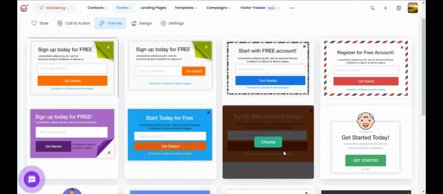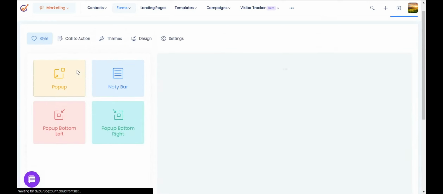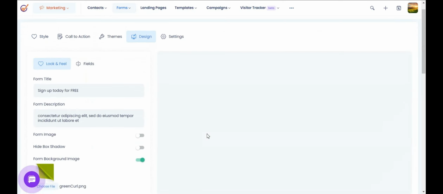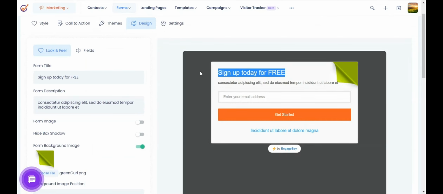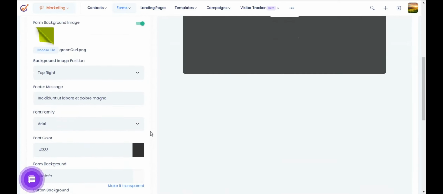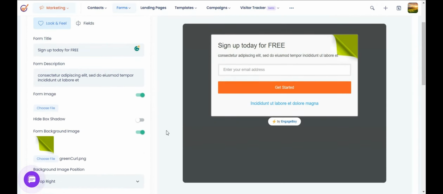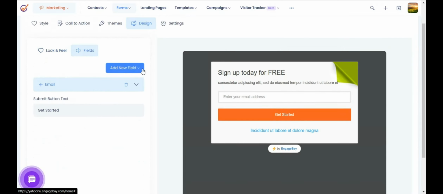They can pick from any of these. So let's say I want to pick this particular one here, and then just like for the inline form, you want to change the text or the description, add an image or add a background image, choose the position, the footer message. You have all those options for pop-ups as well. And if you want to add more fields, you can do that for the pop-up forms too.